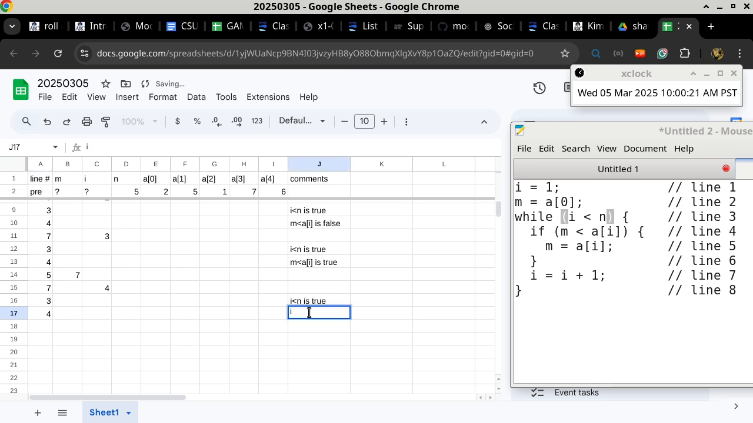Line 4 is still asking, is m less than a bracket I? M currently has a value of 7. I has a value of 4. So a bracket I is referring to a bracket 4, which has a value of 6. 7 is less than 6 is false. Very good. So this is false, which means we do not perform line 5. We skip all the way to line 7. And that's going to increment variable I from 4 to 5.